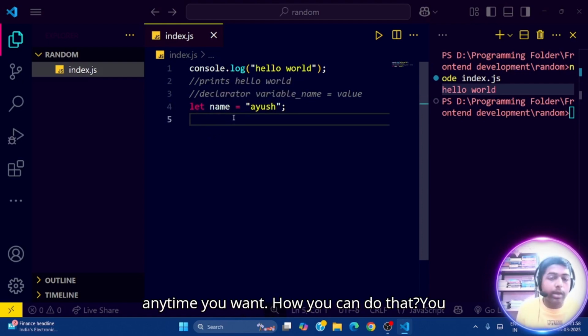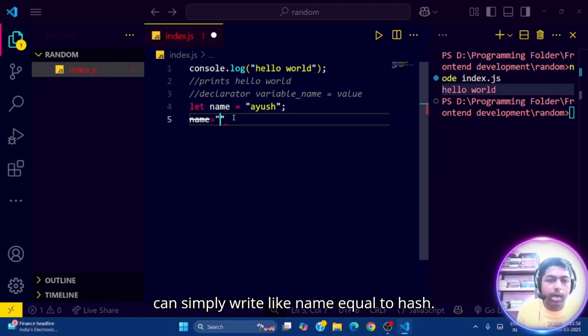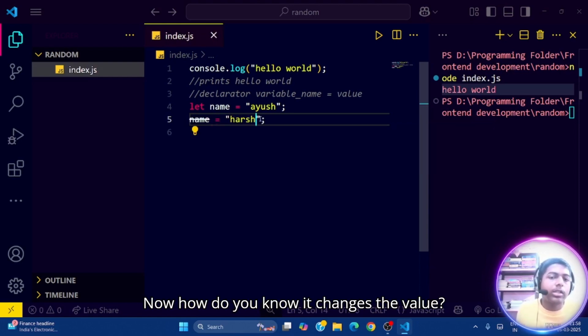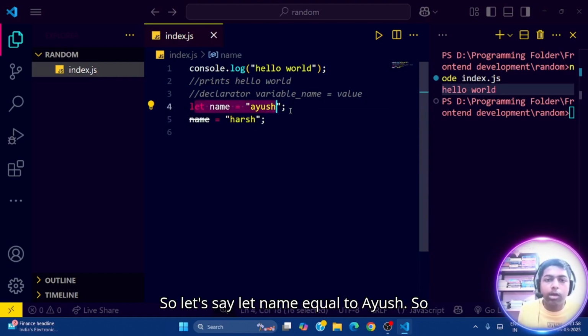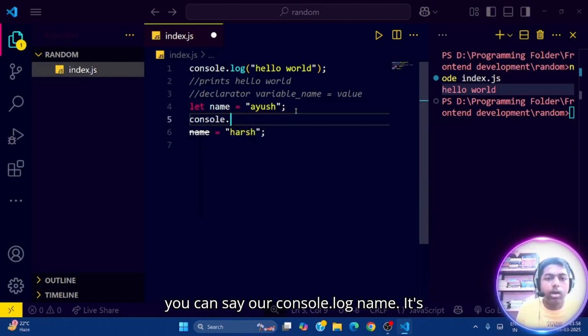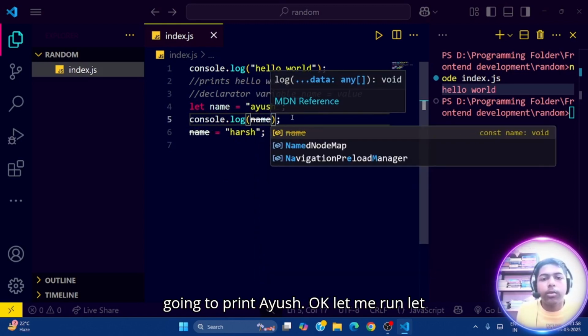How can you do that? You can simply write name equal to Harsh. Now how do you know it changes the value? What you can do is print it. So let's say let name equal to Ayush. Then you can write console.log name. It's going to print Ayush.